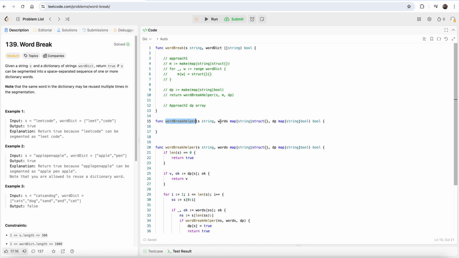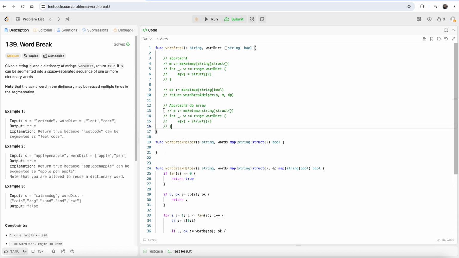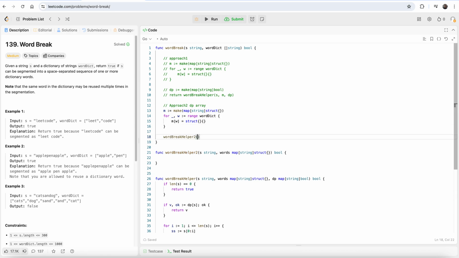So word break helper, and then the words. I'm going to put those words in a set, and I pass this. So this is word helper 2, and I call this function with return. I can pass the string, and I can pass the word dictionary that we have stored.